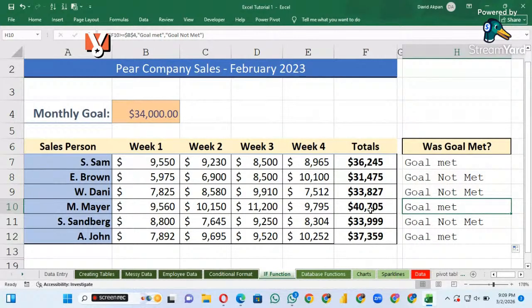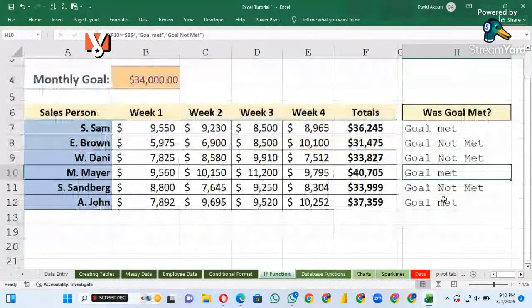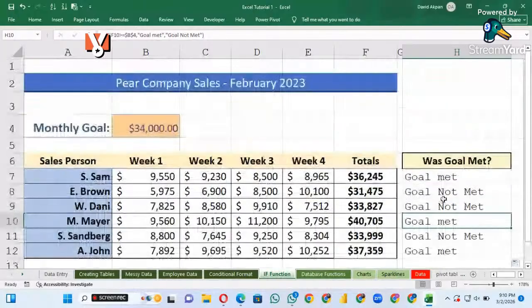Goal met for 40,000. 33,000 is saying goal not met, and then 31,000 is saying goal not met. 33,827 is saying goal not met. Okay, that seems like everything is working now. Everything is working now.